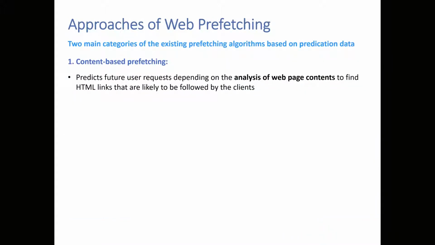The existing prefetching algorithms can be classified into two main categories based on the data taken for prediction, says the author in 2011. Content-based prefetching predicts future user requests depending on the analysis of web page contents. This approach is not recommended to be implemented at the server side, because the high load for parsing every web page served can negatively affect the server service time.